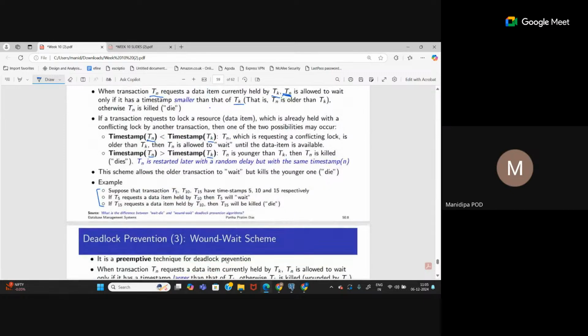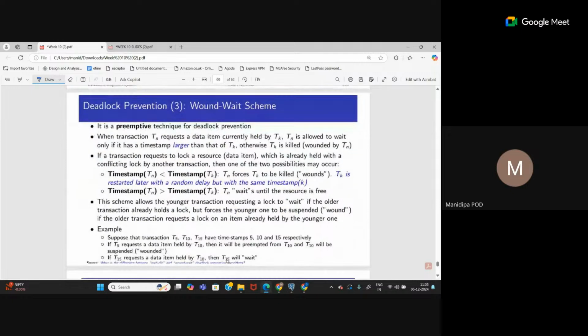Okay, the wound wait scheme. What will happen? If transaction Tn requests a data item currently held by transaction Tk, Tn is allowed to wait only if it has a timestamp larger than that of Tk. Otherwise, Tk is killed or wounded by Tn.